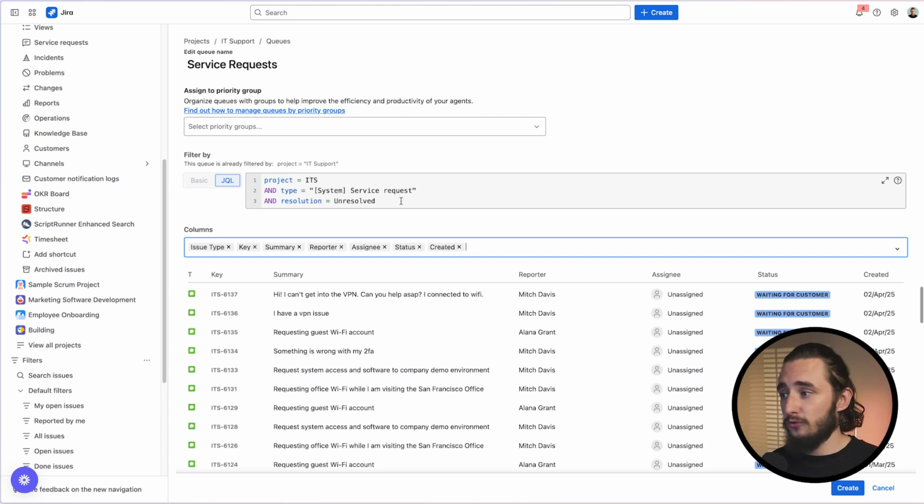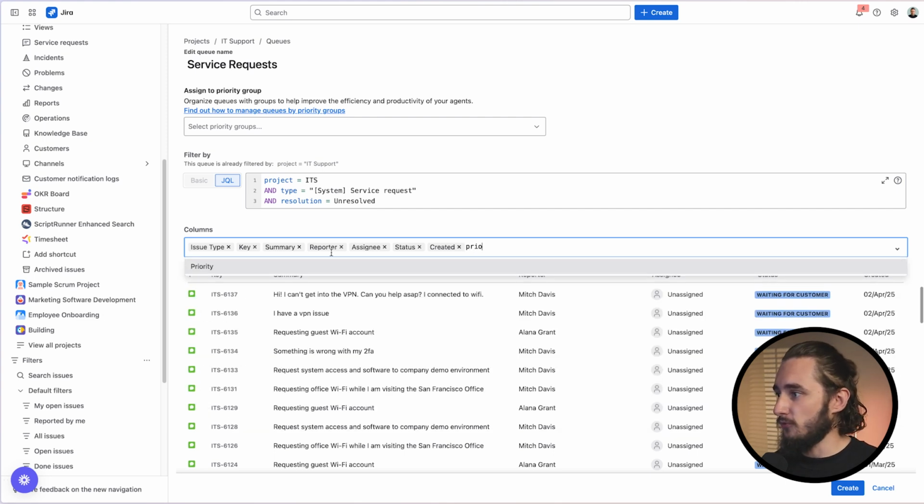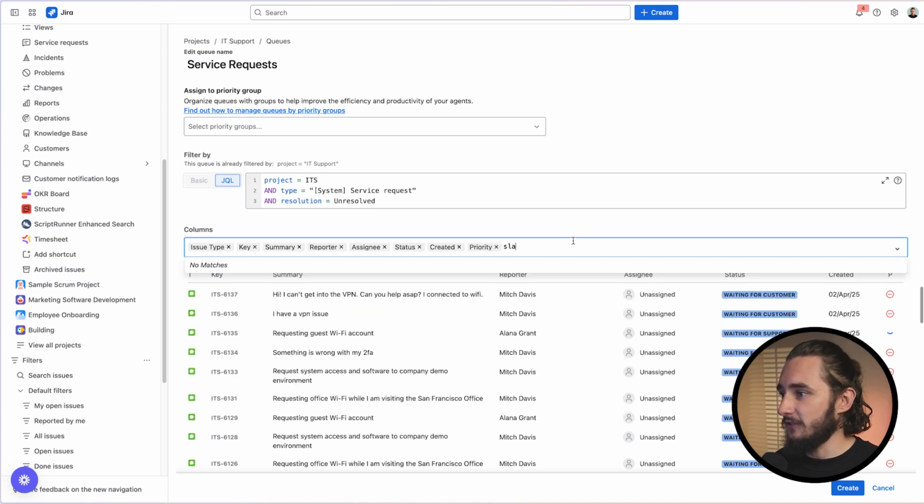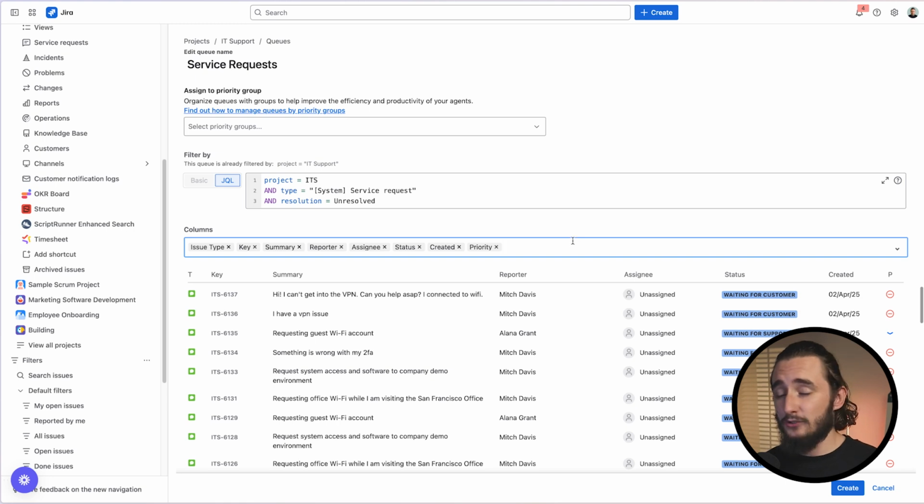Now, when looking at a queue, the first thing we're going to want to make sure is that we add a priority tab to our queue. This is going to help us know exactly what the priority is, but I wouldn't sort based on priority. What I would add next is an SLA. Priorities are great to see, but I don't sort by priority when looking at what's most important. I always sort by SLA.